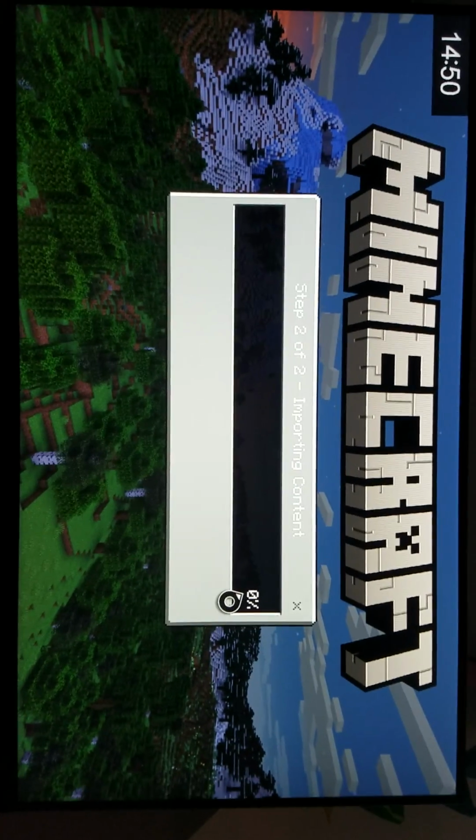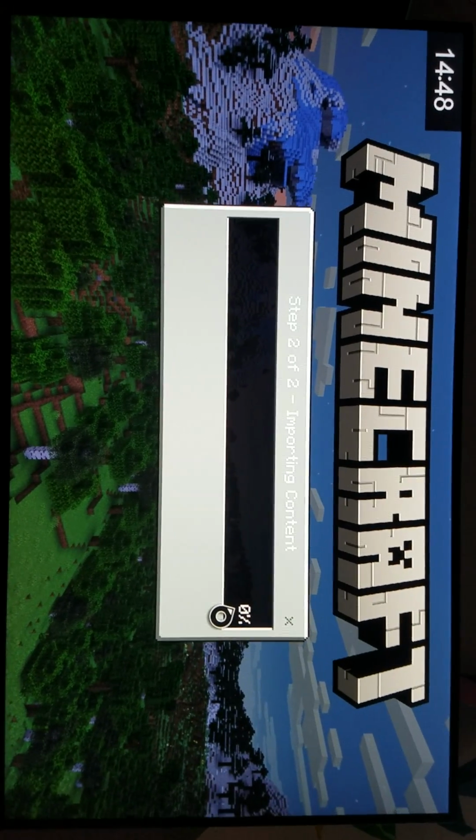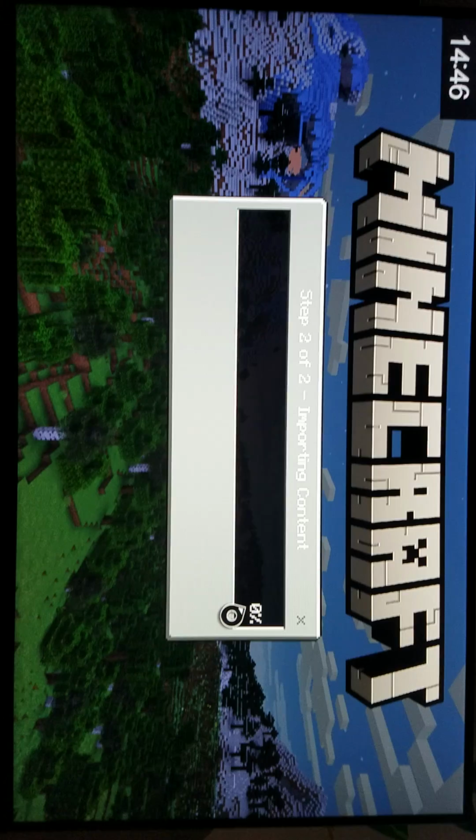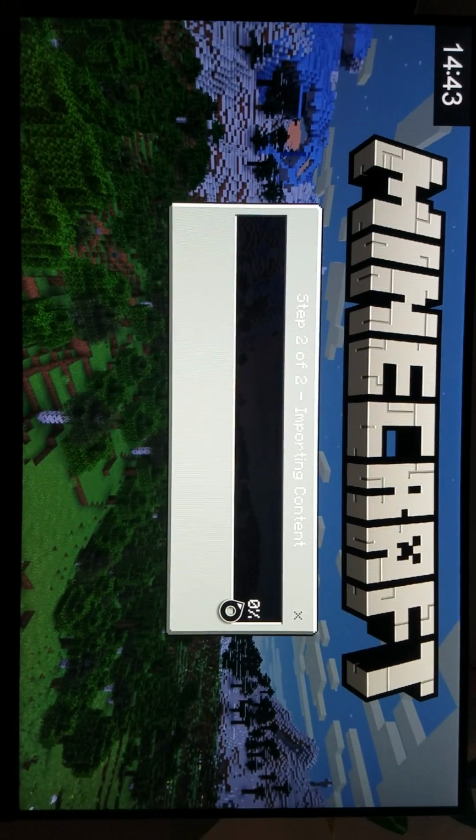But it worked for me just waiting about 15 minutes, 10 minutes. So that's the fix to importing stuff on Bedrock Edition.